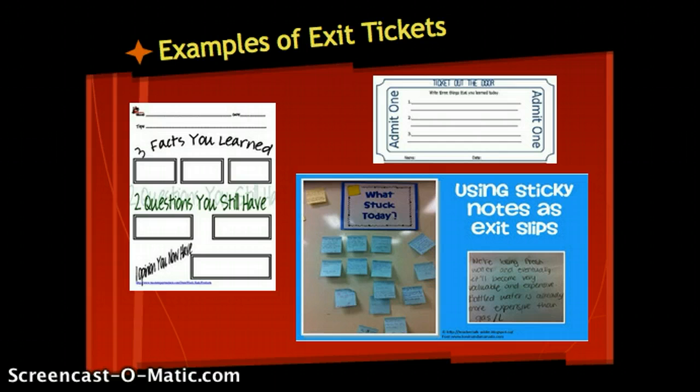Here are some examples of exit tickets. Some teachers use worksheets where you state facts that you've learned, questions you have, or opinions you now have. Maybe it looks like a ticket and you just write down something that you've learned for the day. Or finally, we have students use post-it notes that they might post as they exit to let us know what they're stuck on.